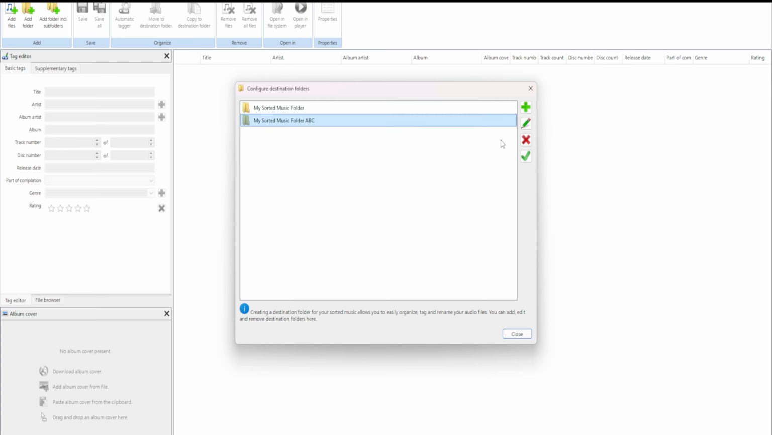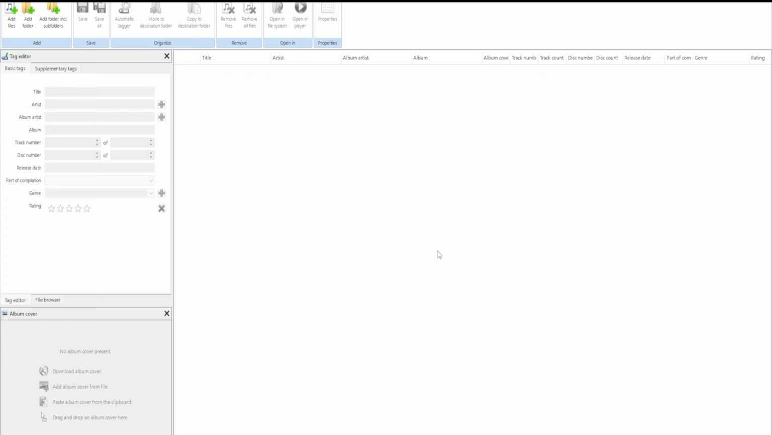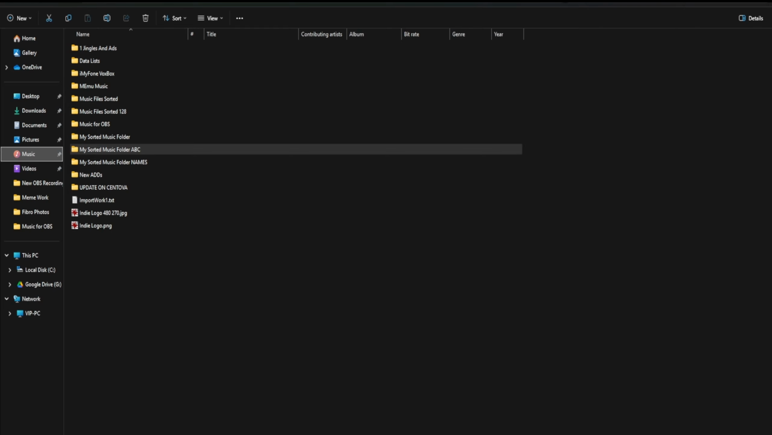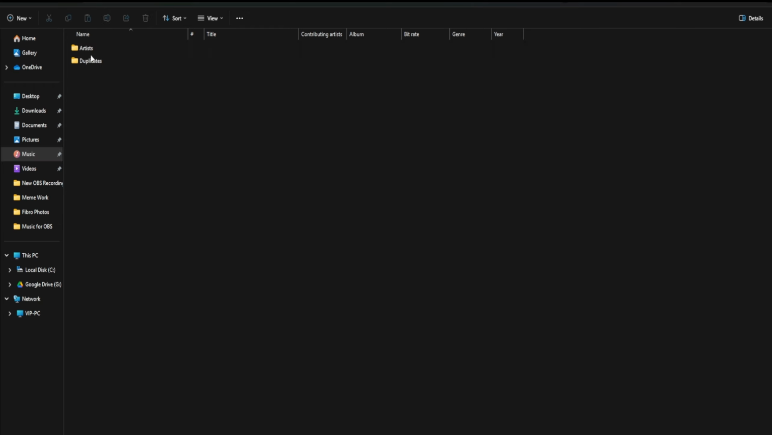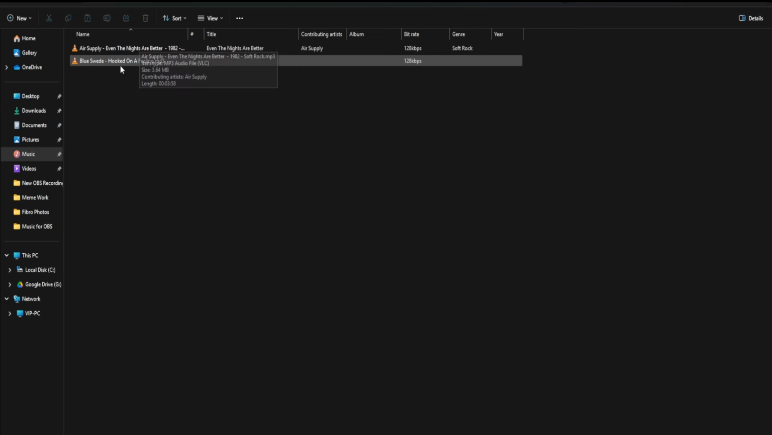This one here, I'm going to make that the default. And now we're going to take a look at the file. And here we go, my sorted music file folder ABC. And they have the artist and the duplicates. Let's look in the duplicates first. Two songs that may or may not be duplicates, depends on if it's a different version or not.